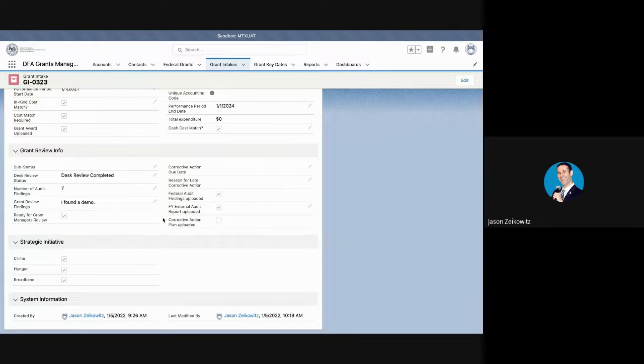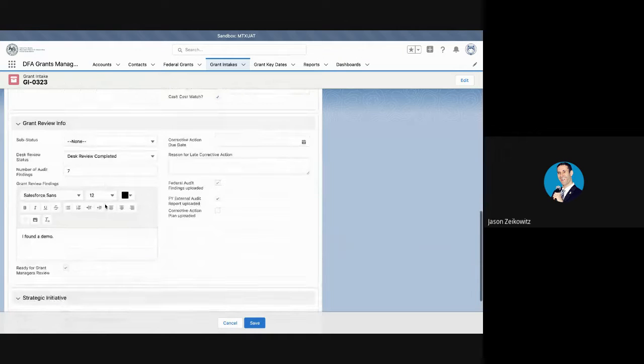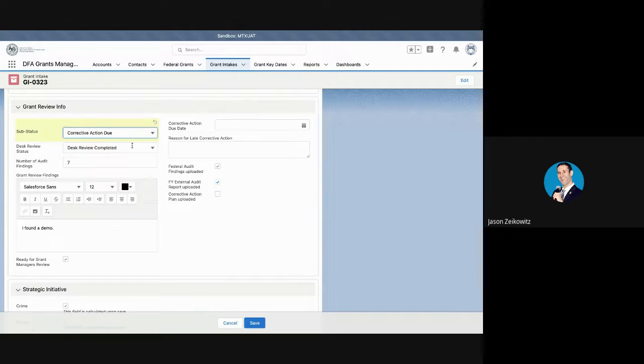Before the corrective action plan is uploaded, it has to be declared that corrective action is needed. So from the external audit report, if corrective action is needed, then as the grant manager, you're going to update the substatus field. This substatus field in the grant review section would say corrective action is due. Later, you would say corrective action compliant, after the corrective action plan has been uploaded and compliance has been met. But first, corrective action is due is the first step.